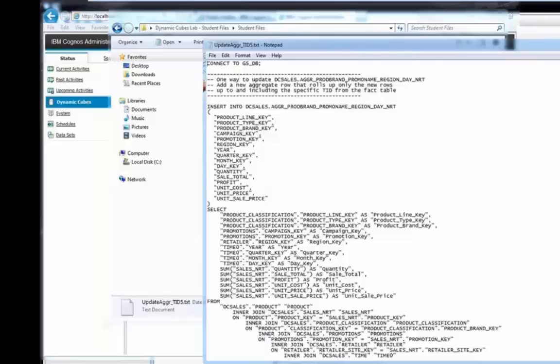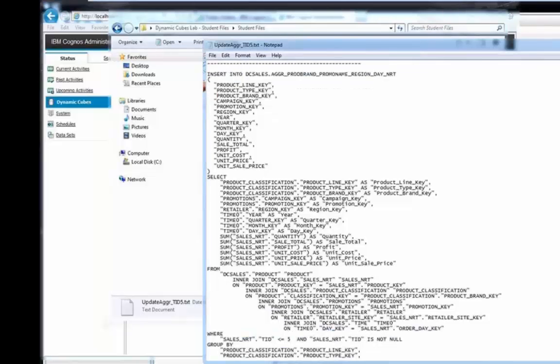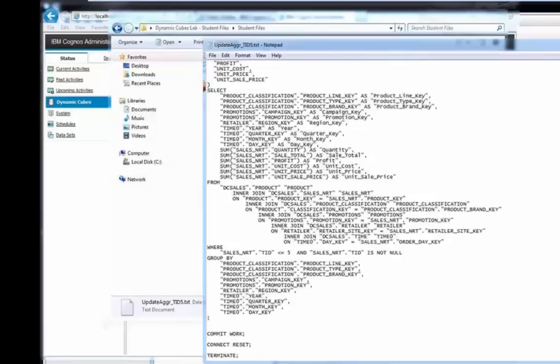Basically, it's inserting additional rows into the aggregate table. Here's something to note: in the where clause, it only adds the new rows up to and including the TID value of the latest increment on the server, which is 5. So we want sales NRT TID values less than or equal to 5, and that are not null, because the null ones are already in the aggregate table. So that's what this script did.